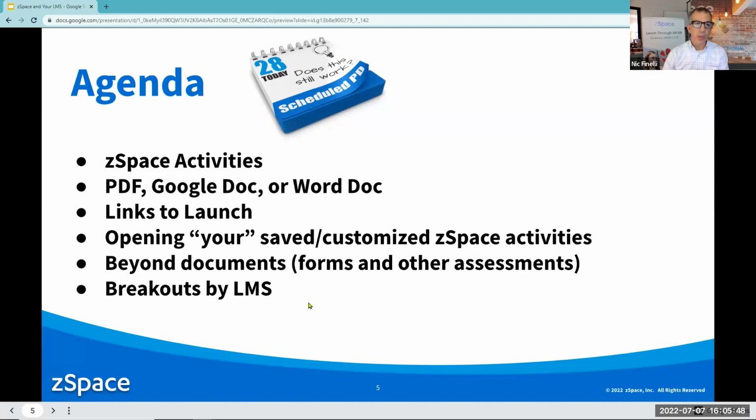If you've created your own zSpace activities, there's a way to open those up. We're going to make sure you share those, because that also can be used in your LMS. If you created some on your own or modified an existing one and you want to be able to distribute it to your students, we'll cover that too.